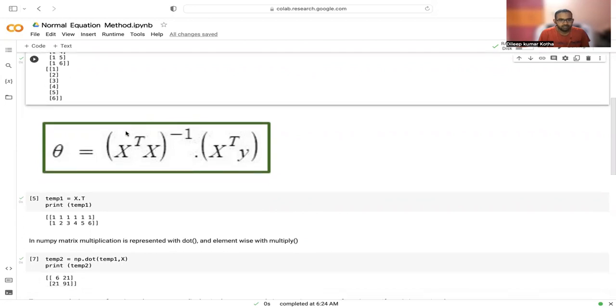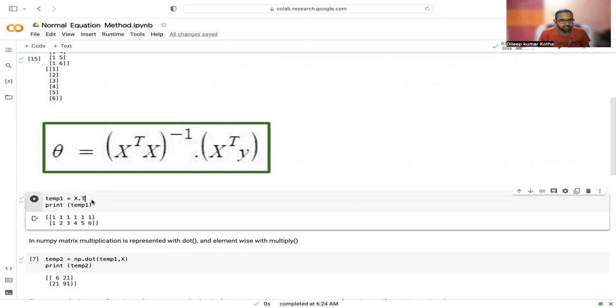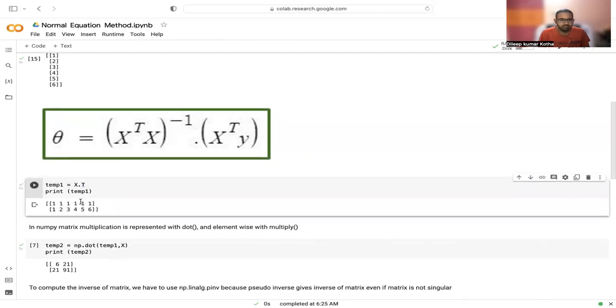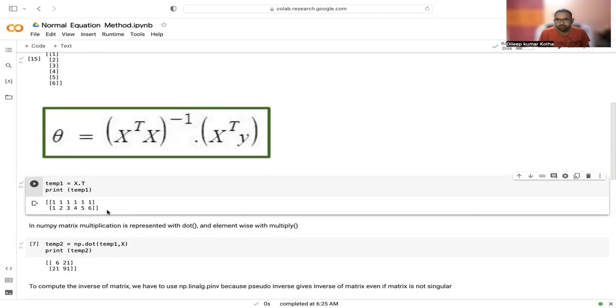So let's do it step by step. First thing is calculating x transpose. That's simple to do using the NumPy inbuilt libraries. You just do x dot T. This will give us the transpose of that matrix. Let's store that in temp1 and print temp1. As you can see, a 6 cross 2 matrix got transformed to a 2 cross 6 matrix. As you know, the transpose turns rows into columns and columns into rows.